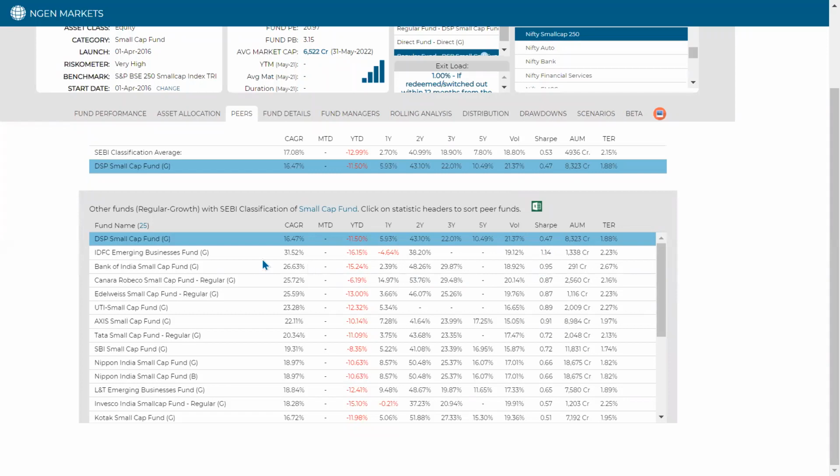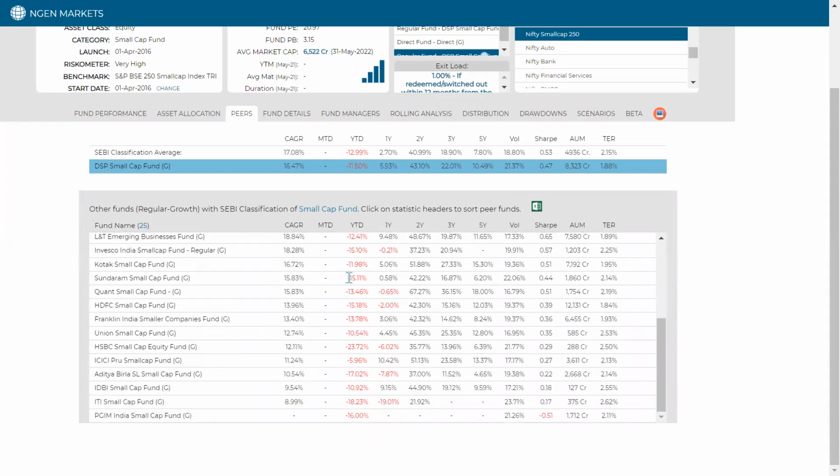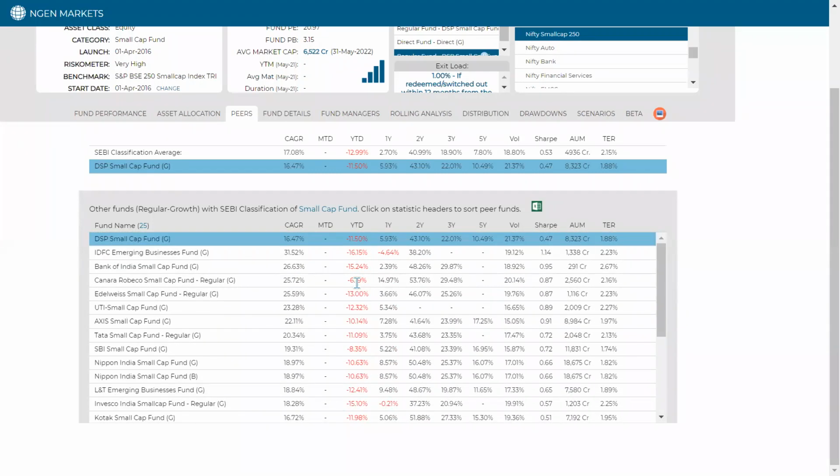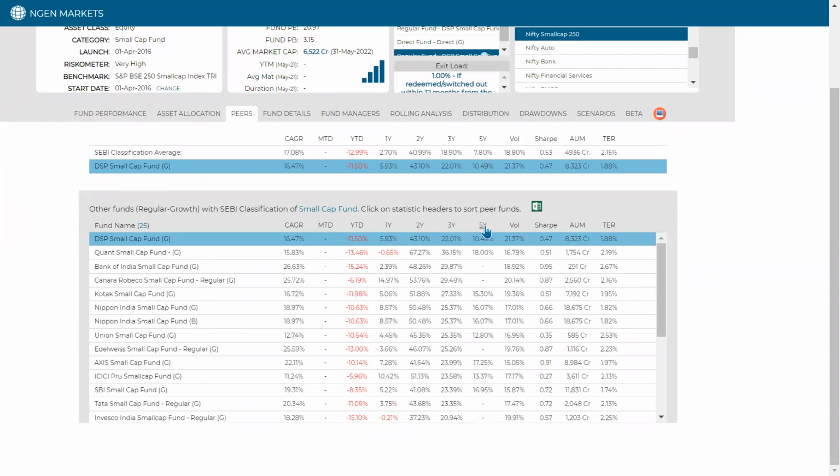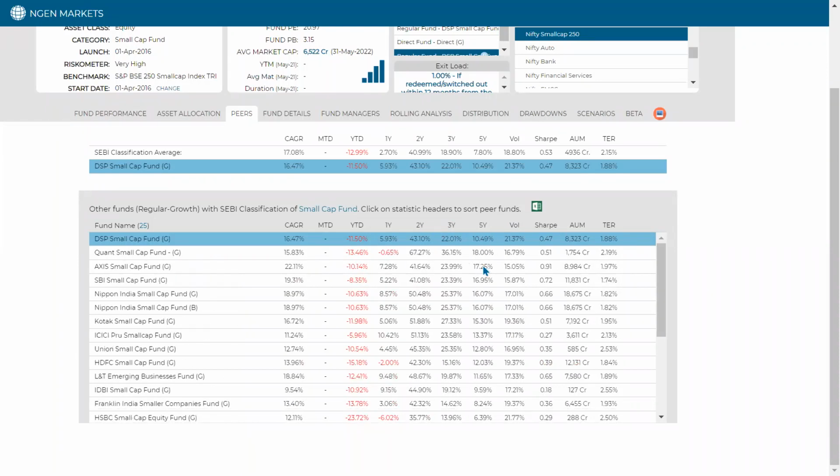And also you can check it with other funds as well in the entire small cap classification. So here you can sort based on certain parameters, let's say 5 years, to see how we are faring well against other small caps. That's how it is. And you can download this into the Excel tab altogether.